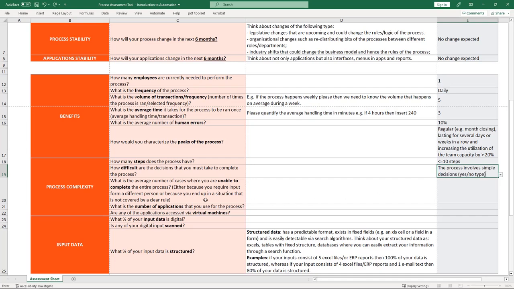For the next question, Taylor was asked how often they have to rely on someone else for input, and they said it never happens, so we can mark that as 0%. Taylor's got this process under control. Moving on to the next question. According to Taylor, they use 2 to 3 applications to complete the process, and they don't need to access them through virtual machines. So we can record that there are 2 to 3 applications involved and no virtual machines required.